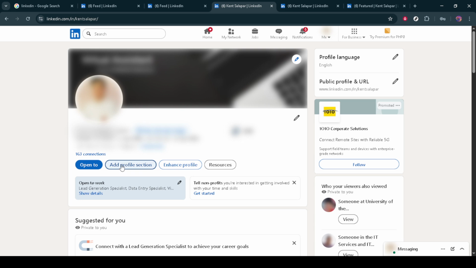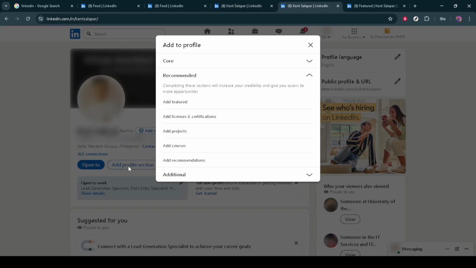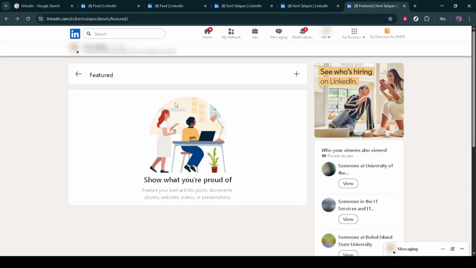Now that you're on your profile page, look for the Add Profile section button. You can typically locate it underneath your profile picture or summary section. Clicking on this button will reveal various options for sections you can add. From the list of options, choose the Add Featured option. Your featured section is a prominent space on your profile where you can highlight media, links, articles, or posts that you are most proud of.